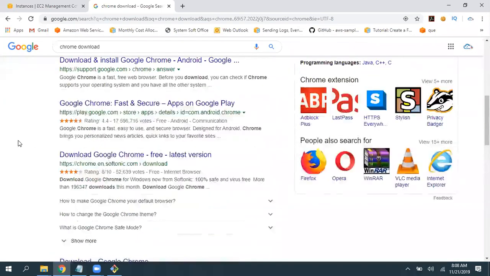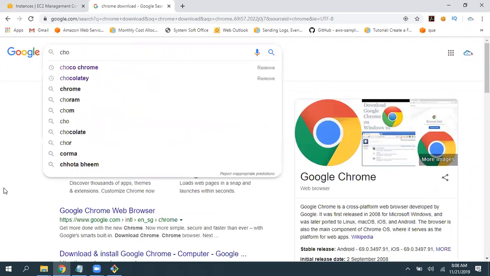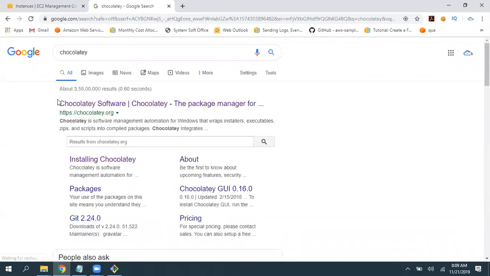So to get trusted repositories in the Windows operating system, we have a package management system called Chocolatey. So simple. If you want to install something, for example Chrome, give choco space install space chrome. You must know the package name. If you want to install Git, choco space install space git.